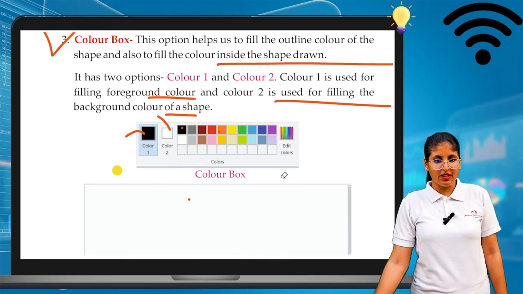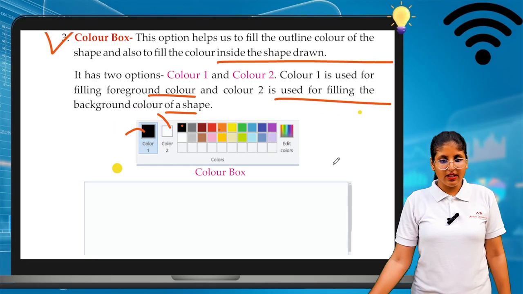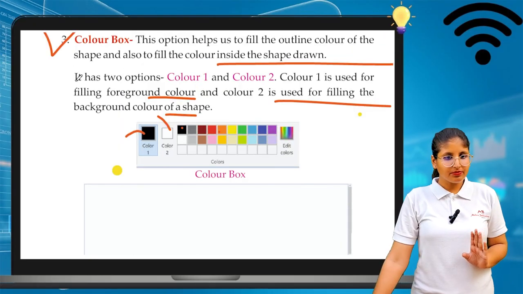So I will rub this one, so that we can see the true part of it. This much is clear. So color 1, color 2 is clear.